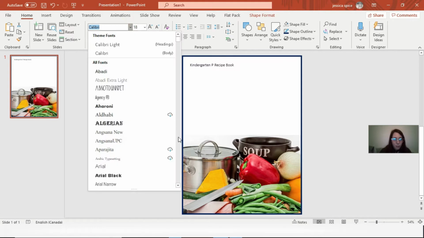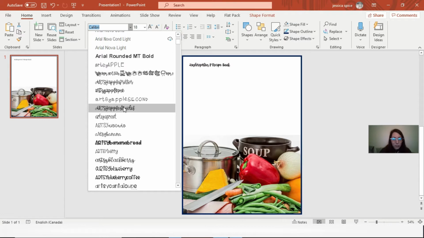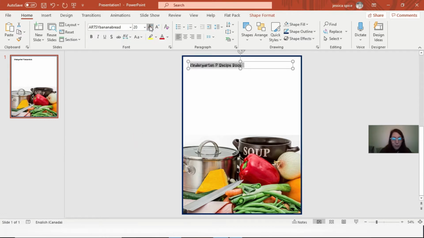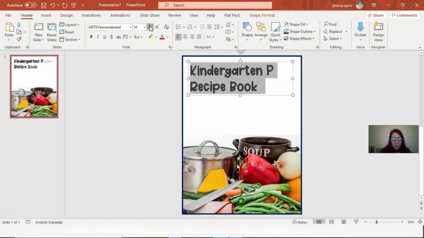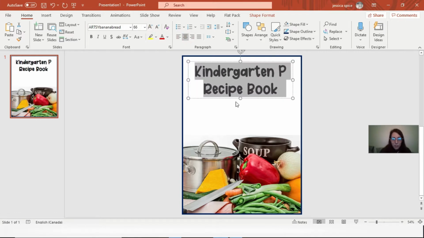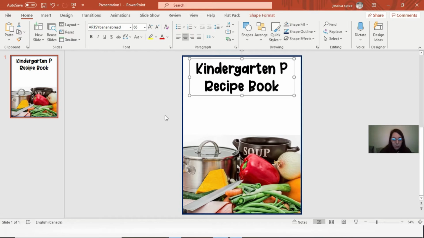And let's use a font that we like. Let's see here. This might be kind of cute. Nice and big. Center it. Kindergarten P recipe book.